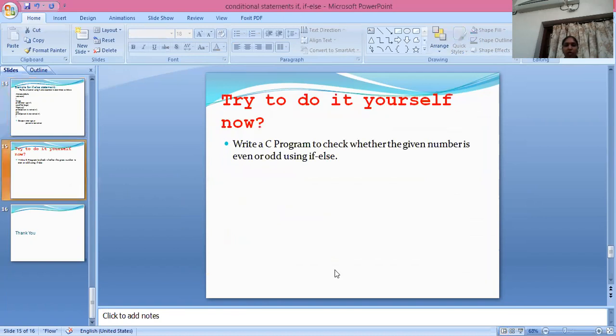Now, try to do it yourself. Here is the example. Write a C program to check whether the given number is even or odd using the if-else statement.